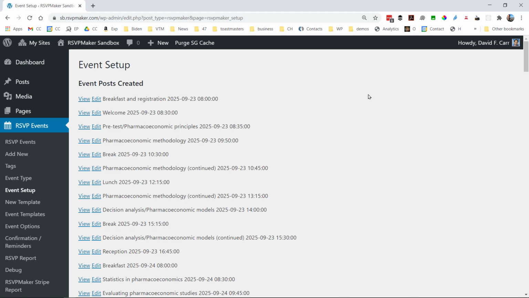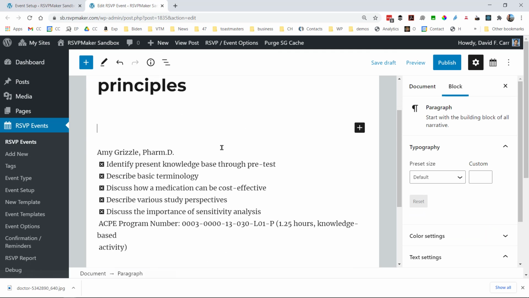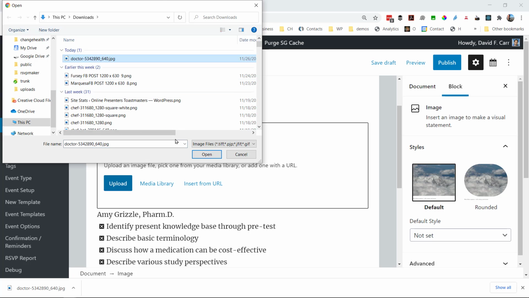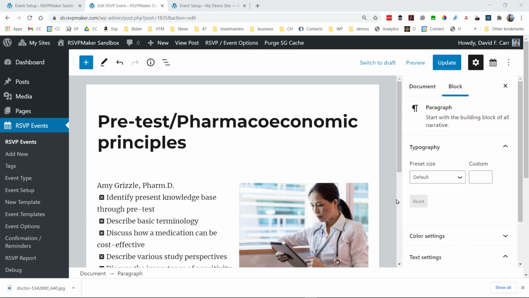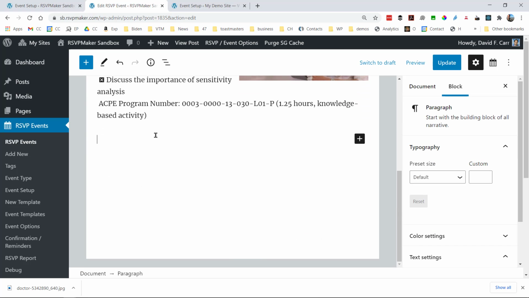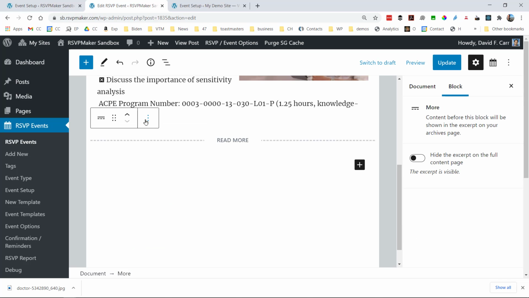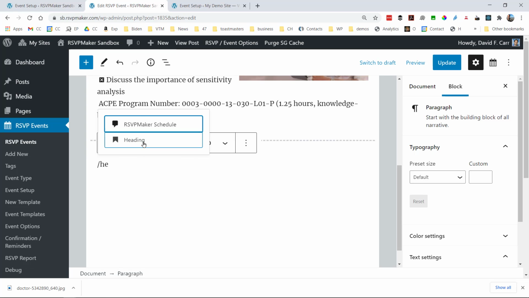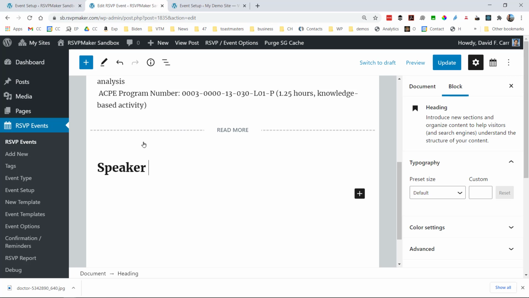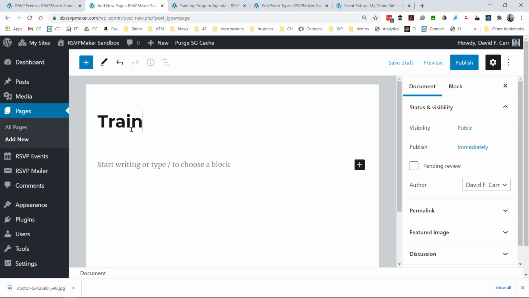Again, we get back a listing of the events that have been added with the option to view or edit any of them individually. We'll add a speaker image and format that. And I'm also going to put in a speaker bio, but I'm going to put it in after the more tag. So the more tag is also used in blog listings where they show the headline, the first couple of paragraphs, maybe an image, and then you click to read more if you're interested in getting all the details. So I'll just put in some placeholder text here.